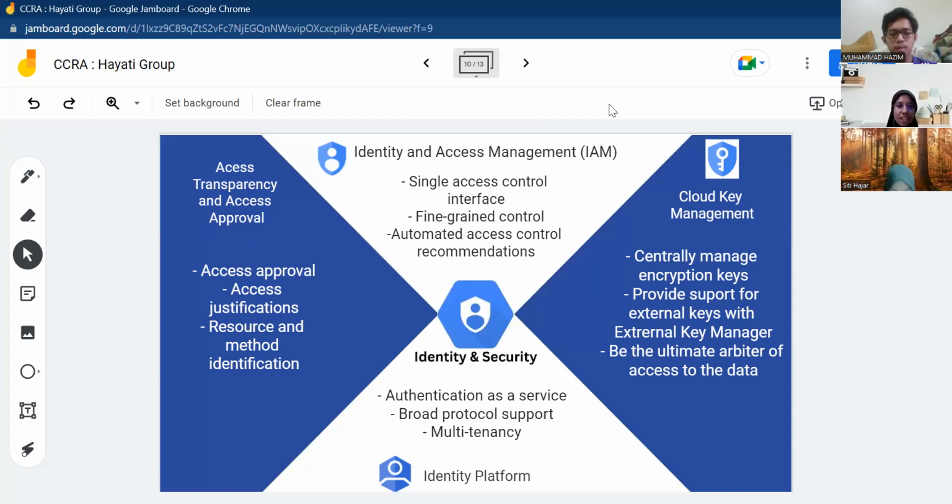And the third one is multi-tenancy that supports creating unique silos of users and configuration within a single instance. And the fourth service is Access Transparency and Access Approval that gives cloud provider visibility through near real-time logs. And the first feature is access approval, where we explicitly approve access to our data or configuration on Google Cloud. And the second one is access justification, to view the reason for each access, including references to specific support tickets where relevant. And the third one is resource and method identification, to identify the exact resources accessed by the administrator and the methods run.